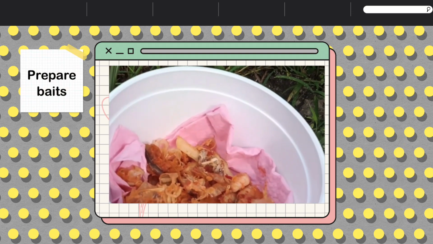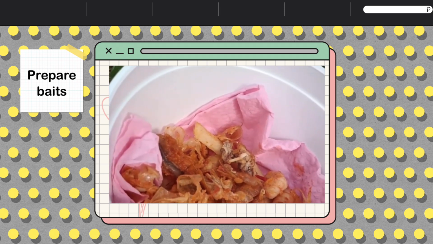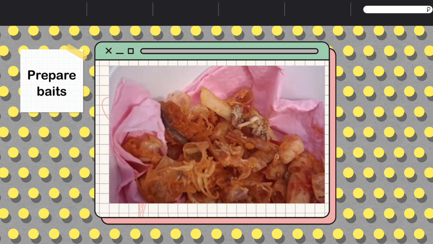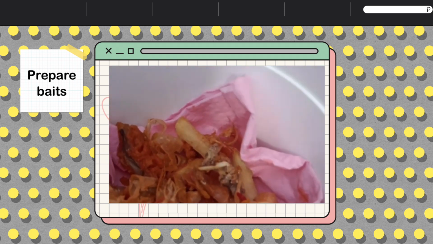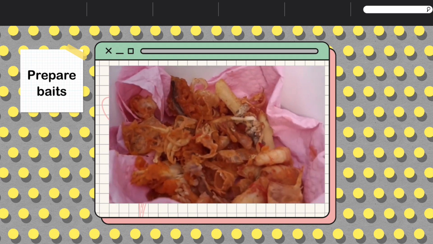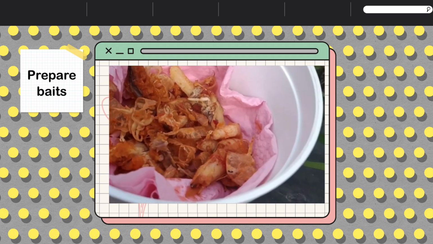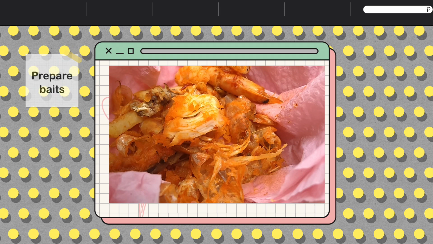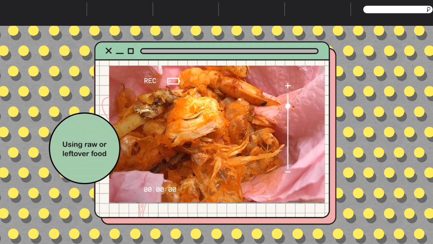Okay, next, to prepare the baits. As mentioned before by my friend Liang, flies are attracted to the decomposing body. So basically, an adult fly feeds and lays their larvae on decaying material because they can detect the odor produced from the rotten material. So to attract the flies, you can use either raw food or leftover food.